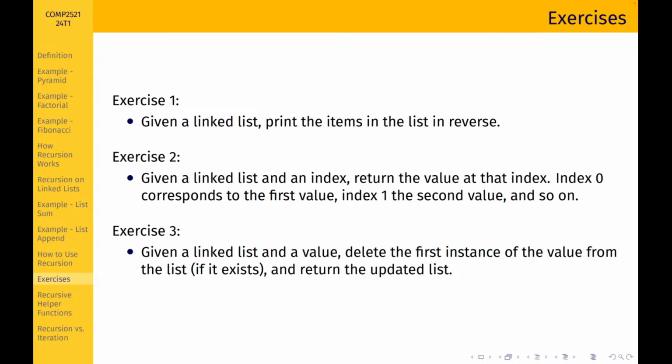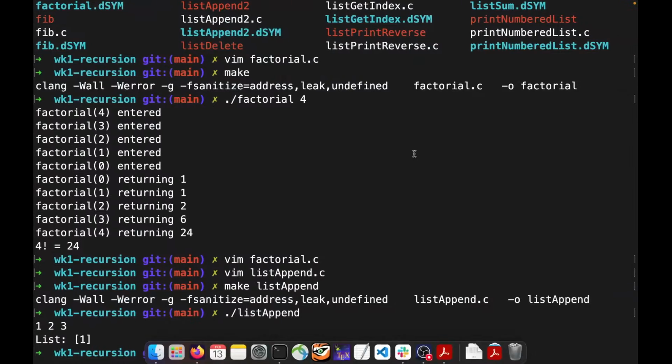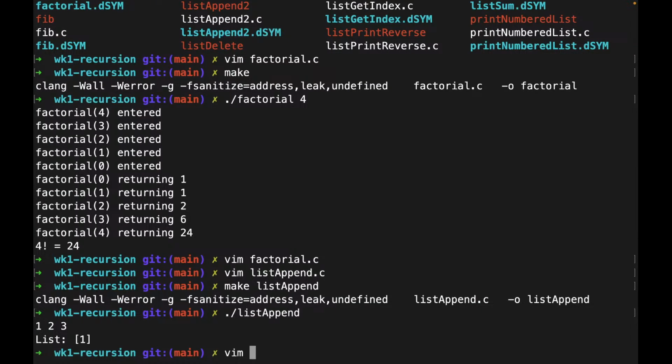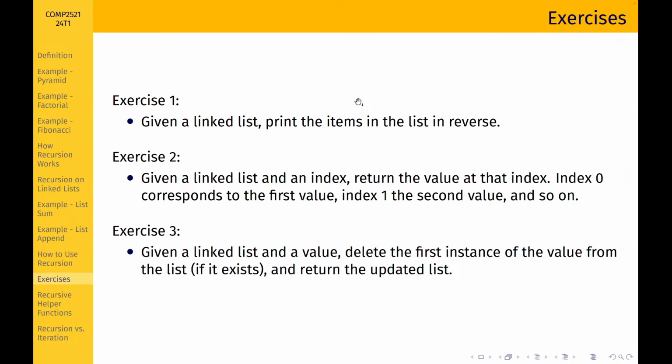All right, now I have a couple of exercises. These are all on linked lists. So let's try and solve the first one, and then we'll continue on in the next lecture. So what's the first exercise? Given a linked list, we want to print the items in the list in reverse.